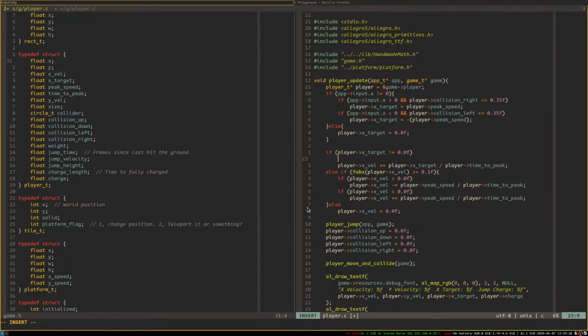Okay, hold up real quick. If player x target is greater than 0, that means we're moving to the right. Real quick, we might be able to slim down all these if statements, but let's not worry about it. If player x target and player collision right does not equal 0.0f, and we can figure out some bounds in a second.